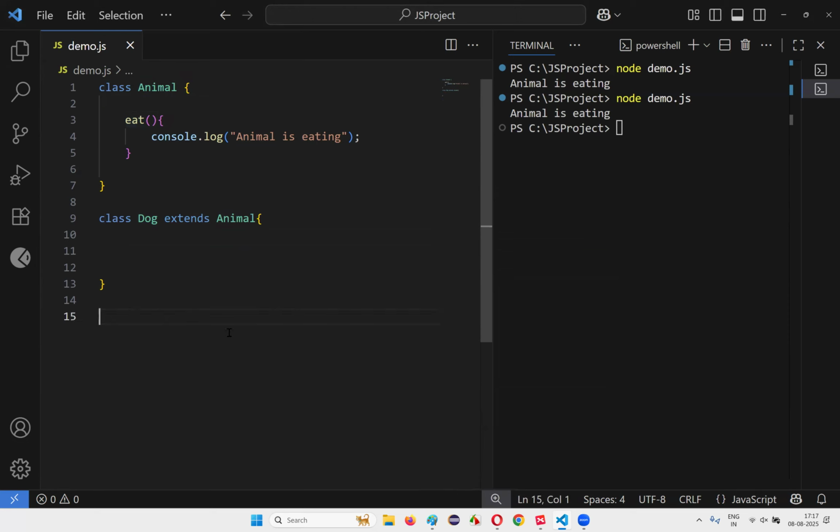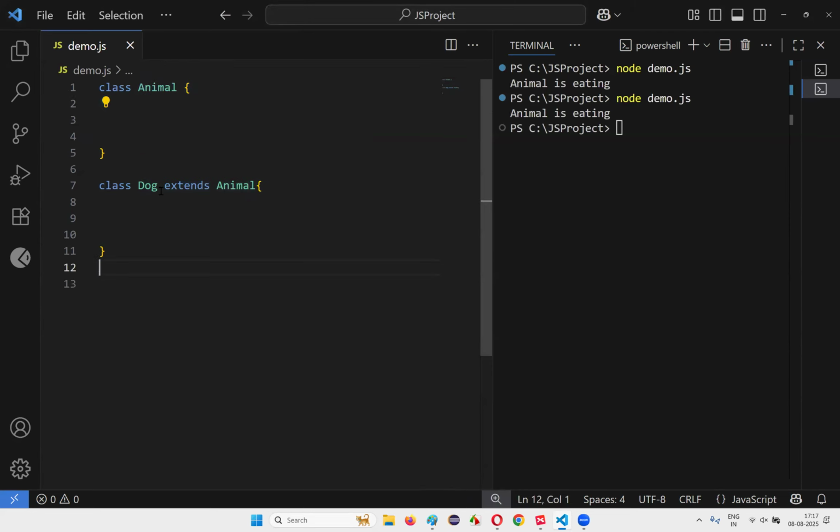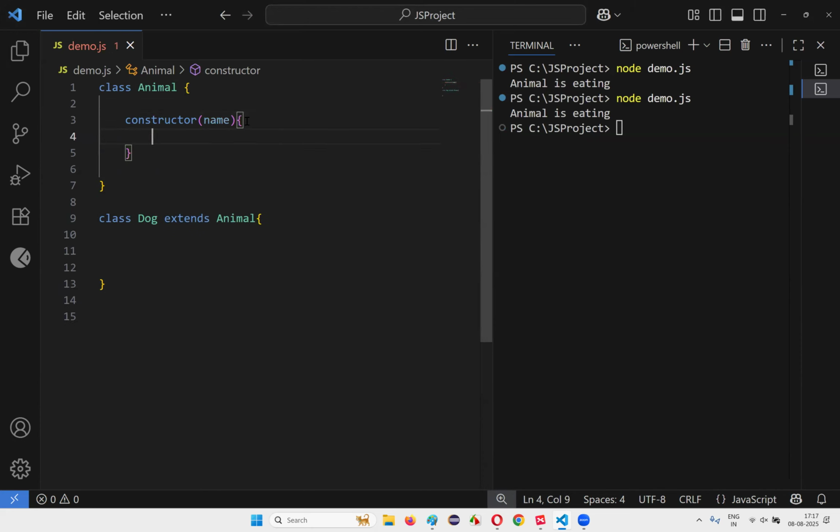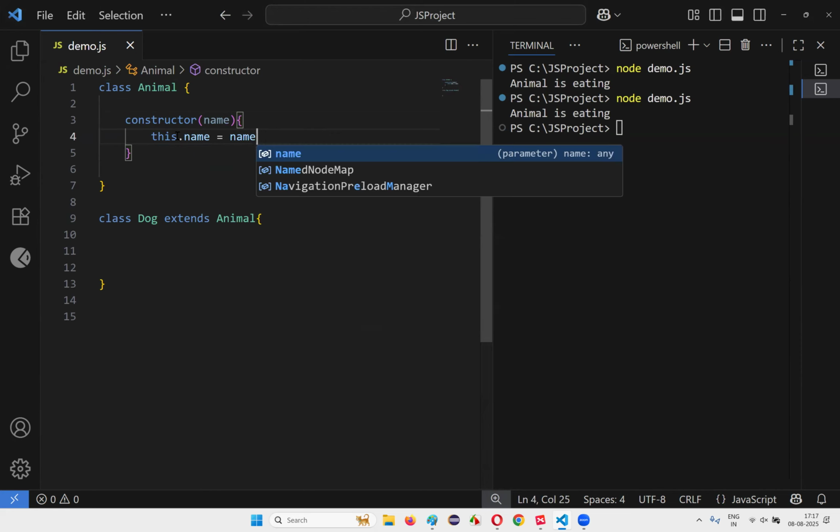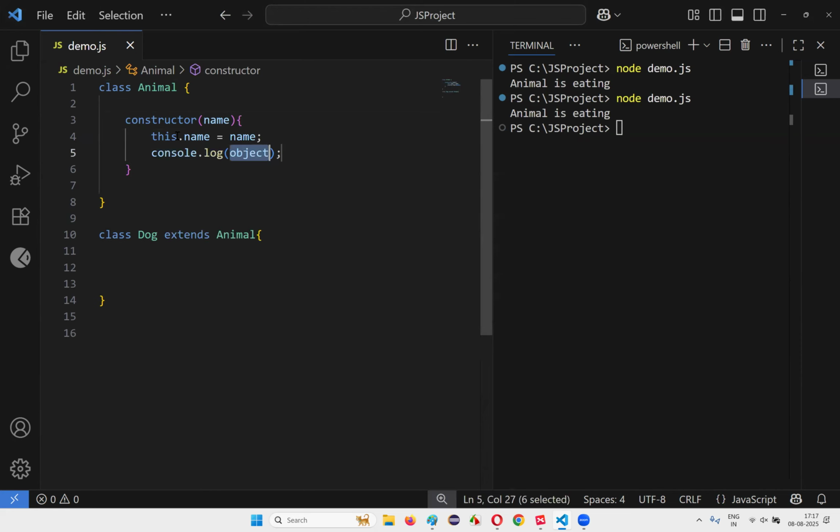I'll not create a constructor inside the dog class, but I'm going to create a constructor in the parent class. I'll just remove this part. Here, the animal class is there, and here, the dog class is there. The dog class is a child class of the animal class. In the animal class, I'm creating a constructor like this: this.name is equal to name, and here console.log, I'll print the name. So in the parent class I created a constructor, but in the child class, there is no constructor.